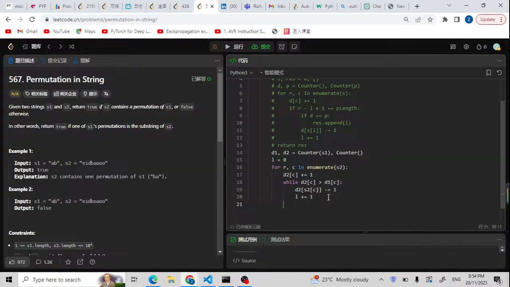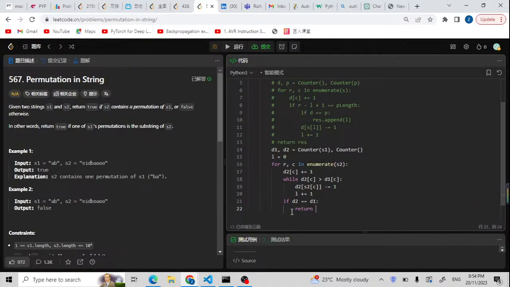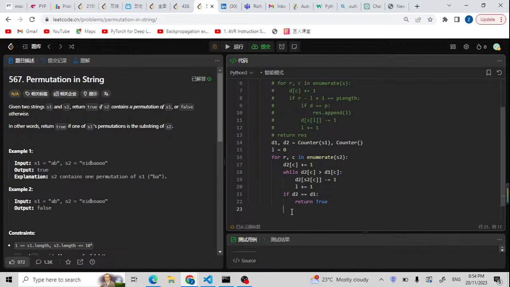So up to now the window is broken. If the window is fixed, I have to check if there is a possible result or not, because there might be no possible result. It can be false. So I have to check if this D2 equals D1 or not. If I find true, I'm gonna return true. If I didn't find, finally I'm gonna return false.